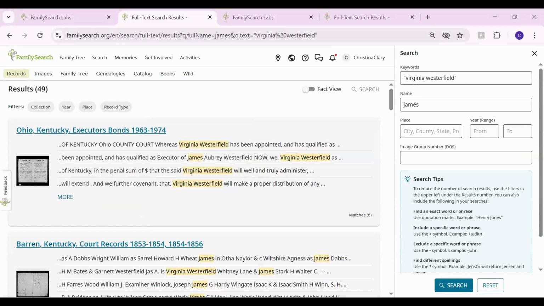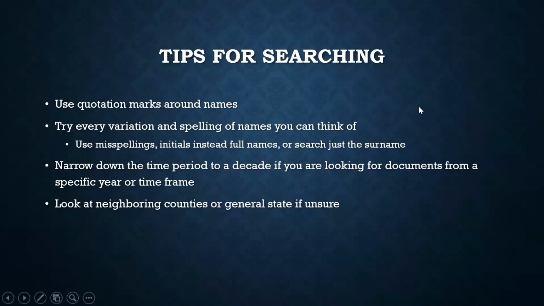Let me go back. So some tips for searching FamilySearch. I always put quotation marks around the names that I'm looking for. That way you're not getting everyone with that one name and then everyone with that surname. It's just going to get the results that have those two names together. You also have to try every variation of spelling that you can think of and every nickname, misspellings, using initials instead of full names, just every variation of a person's name that you can think of whenever you're searching.